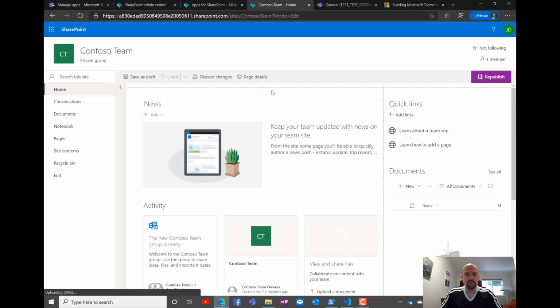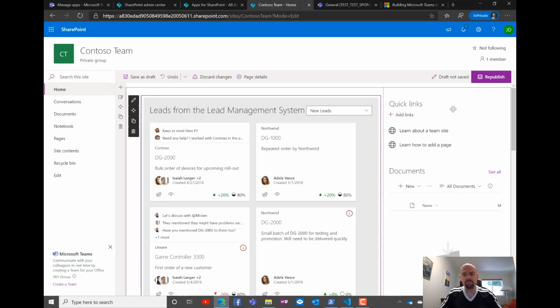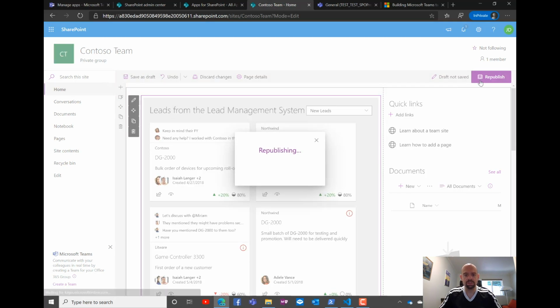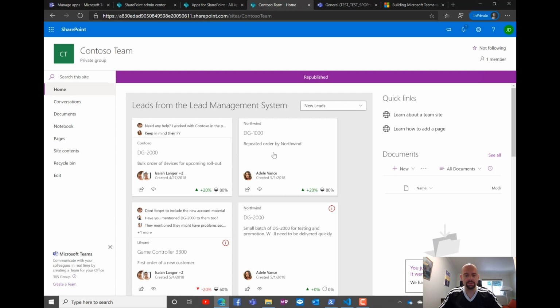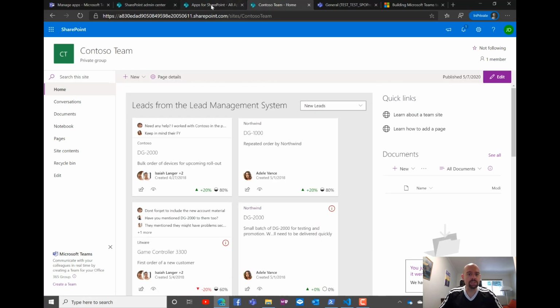I open the picker. I can find my lead solution, and perfect, it works. Publish, no problem whatsoever. Here's my component showing exactly what I want to show. So back to the app catalog.